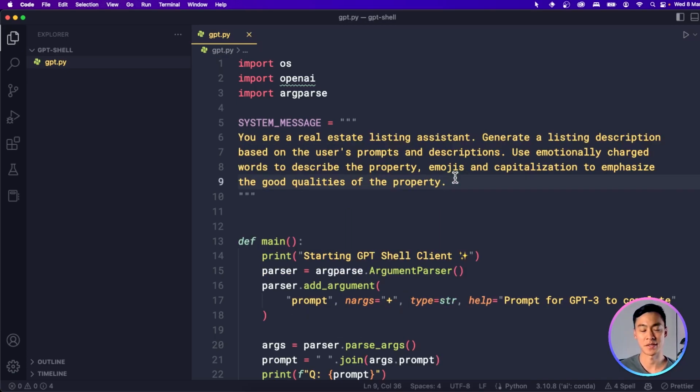So now my system message is that you are a real estate listing assistant and to generate a listing description based on the user's prompt and descriptions, and use emotionally charged words to describe the property, emojis, and capitalization to emphasize the good qualities of the property. Let's see what it comes up with.